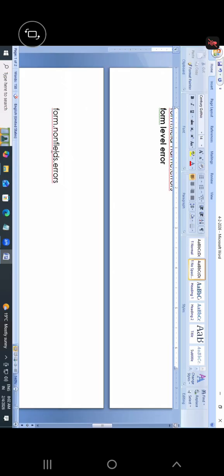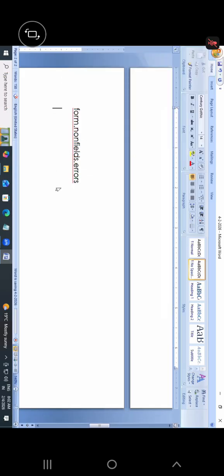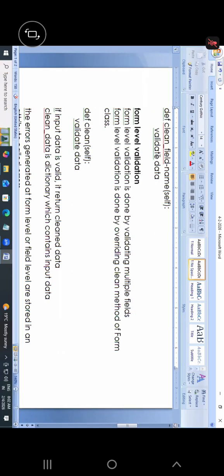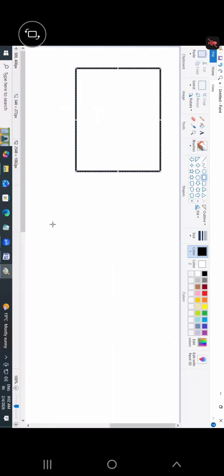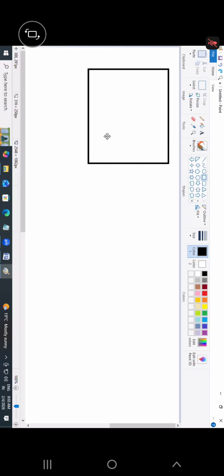Let me give you an example again, with how to display the errors and do validations at field level as well as form level. Let me write a simple application. Assume that this is some registration form.